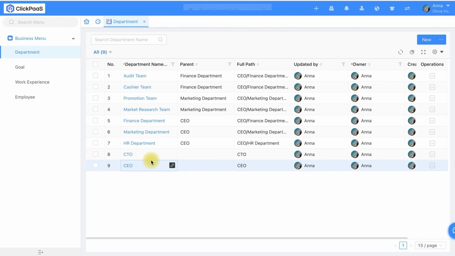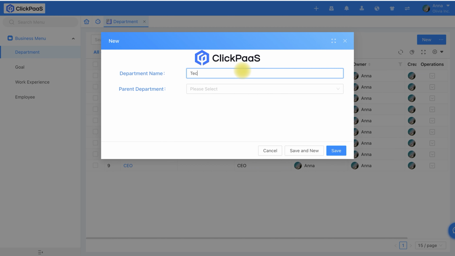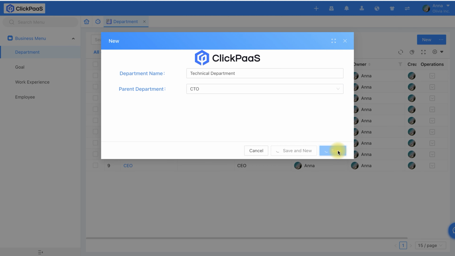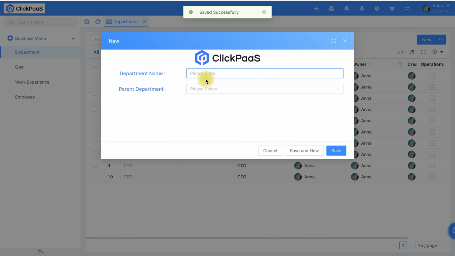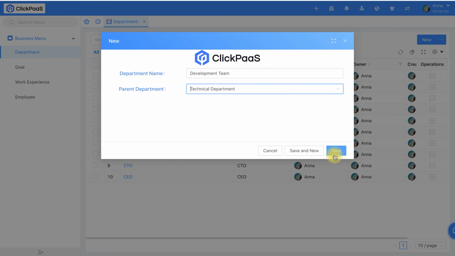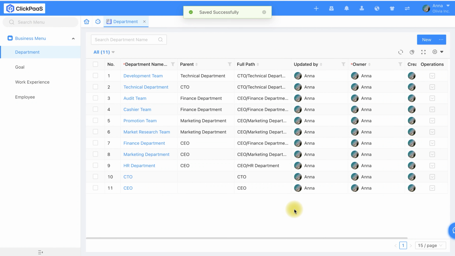Next, let's create departments under CTO. Click New. Enter Technical Department. Choose Parent Department, CTO, and save. New. Enter the development team. Select parent, technical department, and save. Repeat these steps. We will use the same steps as above to complete the department information.